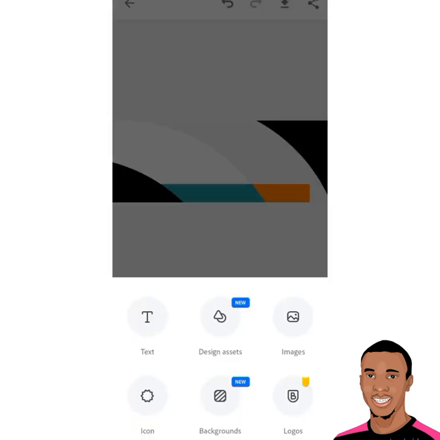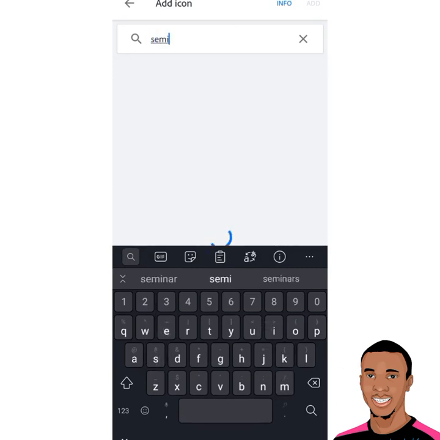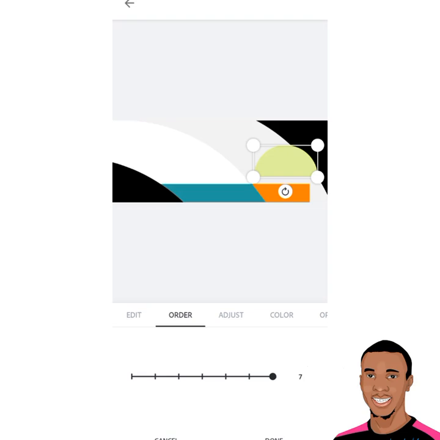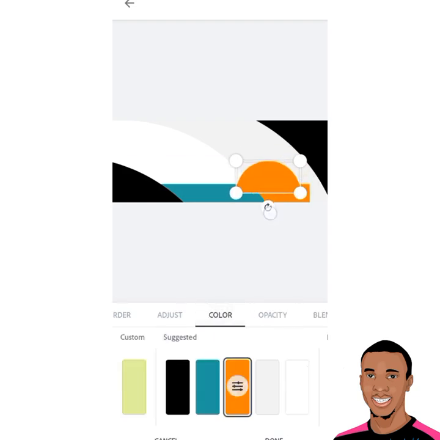So we'll go back to adding shapes icon. Click on this, we'll say semicircle. Semicircle. Then it brings this, so choose this, and then network. Okay, we add. So adding this now, we change the color to this, then we'll flip it around so as to match what we want.